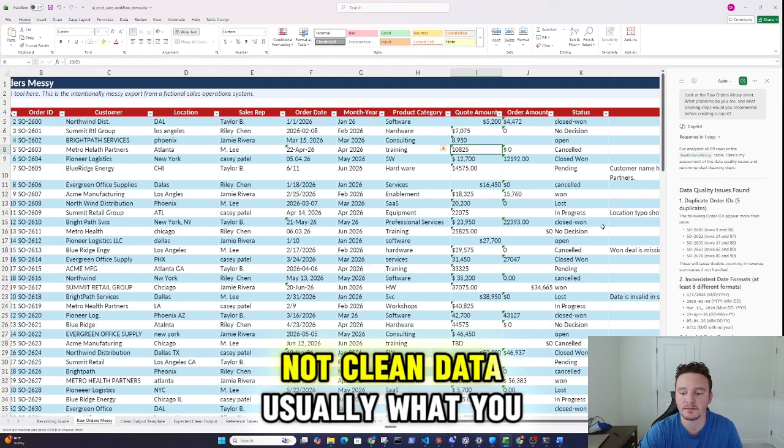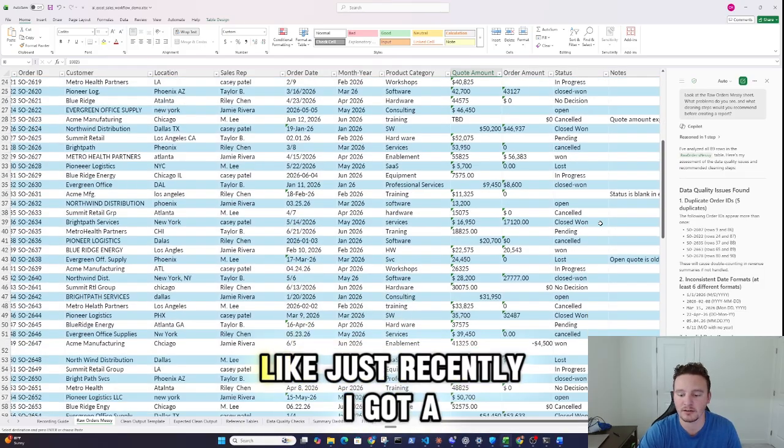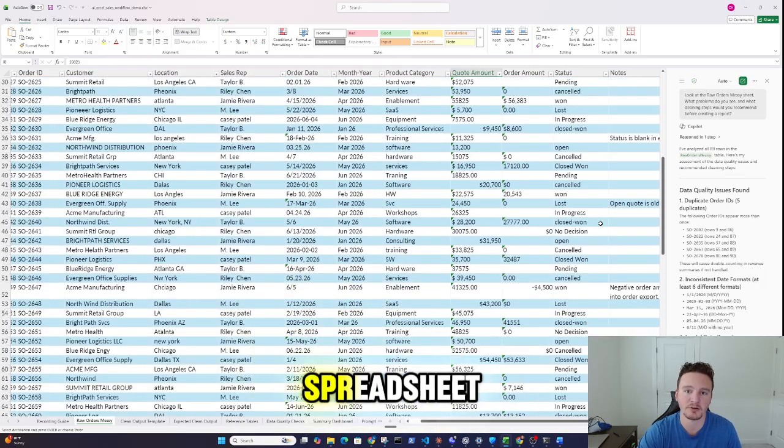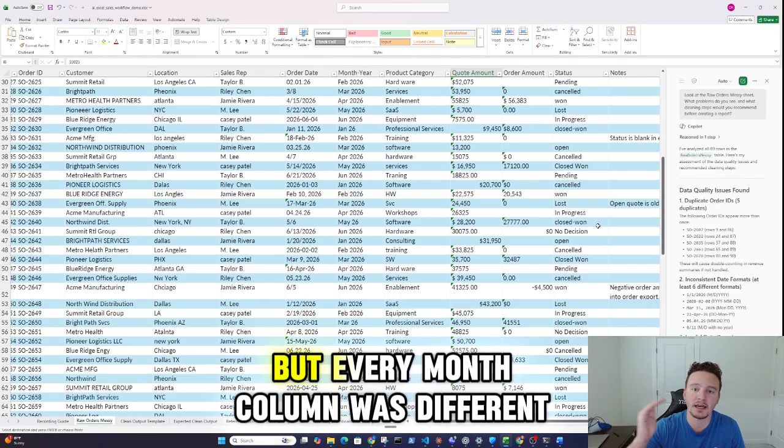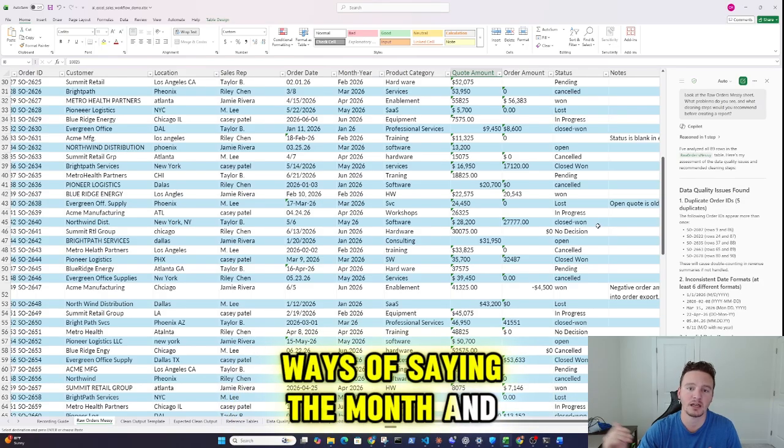not clean data. Usually what you would see at work, like just recently, I got a spreadsheet and I was trying to add it to another spreadsheet, but every month column was different ways of saying the month and year.